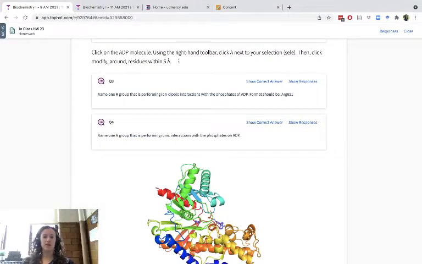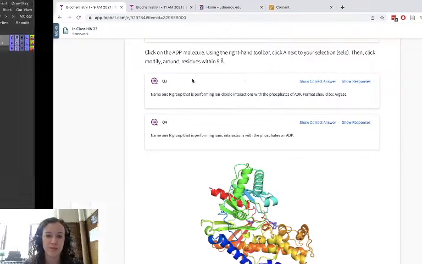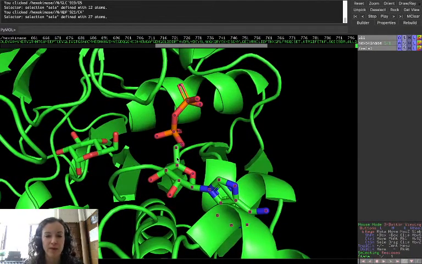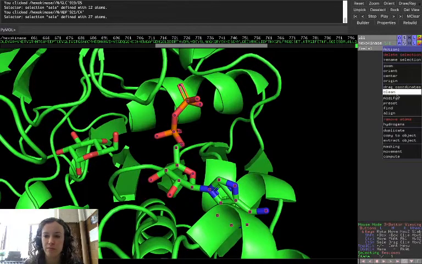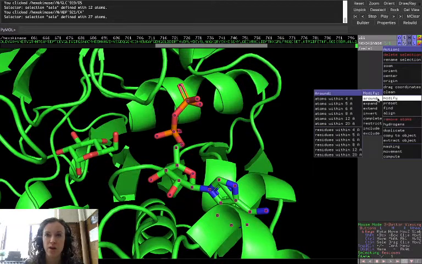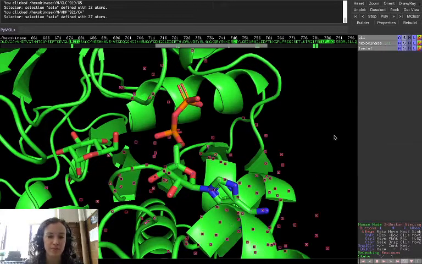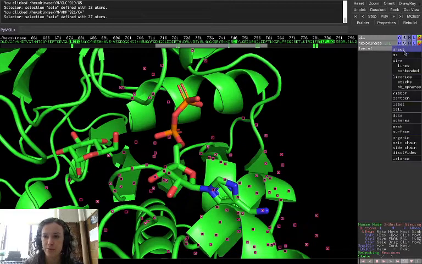The question's asking us to find amino acids around ADP now. So using the same method, let's find all residues within 5 angstroms. Click on the ADP. And we'll say Action, Modify, Around, Residues within 5 angstroms, and click it. You see a bunch of new residues are now selected. Let's show them as sticks. Show, Sticks.